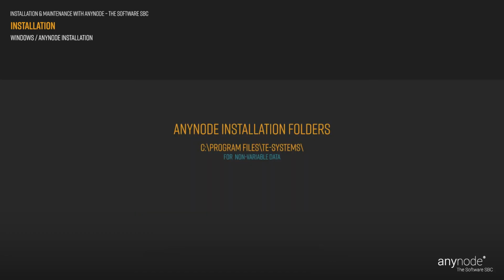Anynode is installed in two different folders. Here is where anynode's real executable programs, non-variable data, are located. And another folder for variable data such as configuration data, IPC files, trace files, and so on.